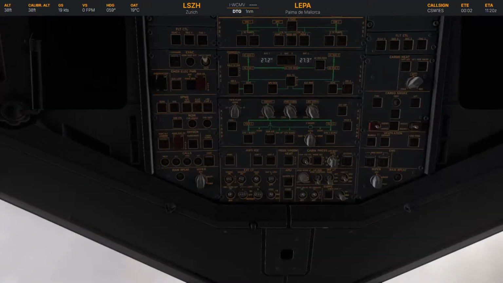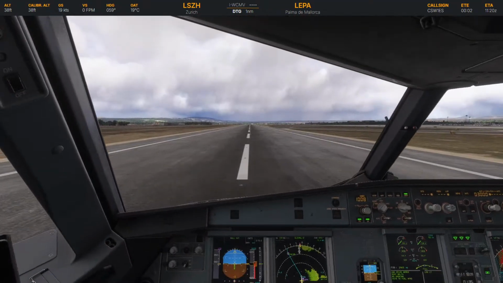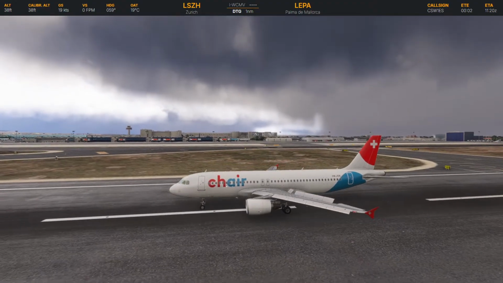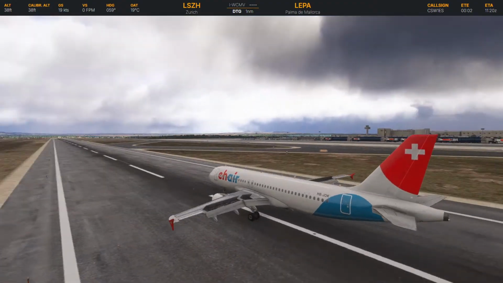Ryanair 8 Echo Juliet descend 3000 after Nagpur clear ILS Zulu runway 06 left. Descend 3000 after Nagpur clear ILS runway 06 left.